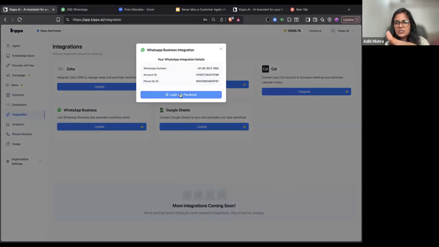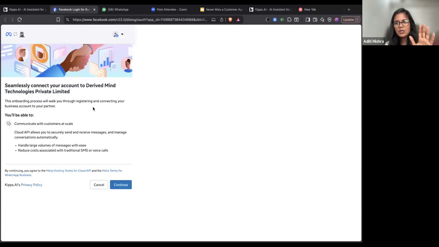But if I have to change this WhatsApp or onboard a new one, you directly log in with Facebook. You don't have to onboard your WhatsApp number to any third party. Log in with Facebook, select your Meta business profile, select your number, put OTP, and it is onboarded here.